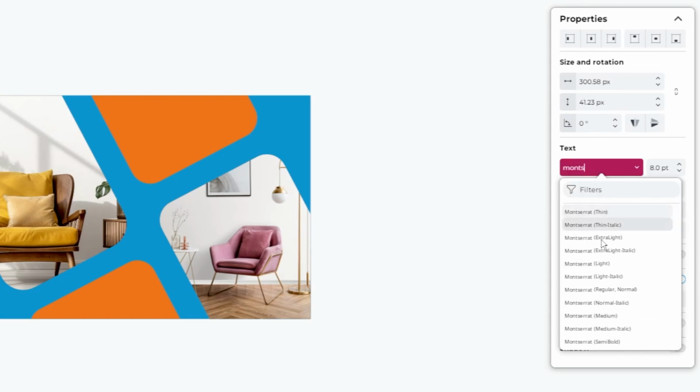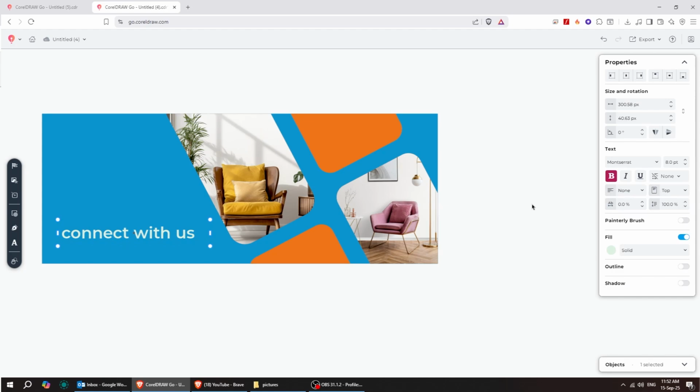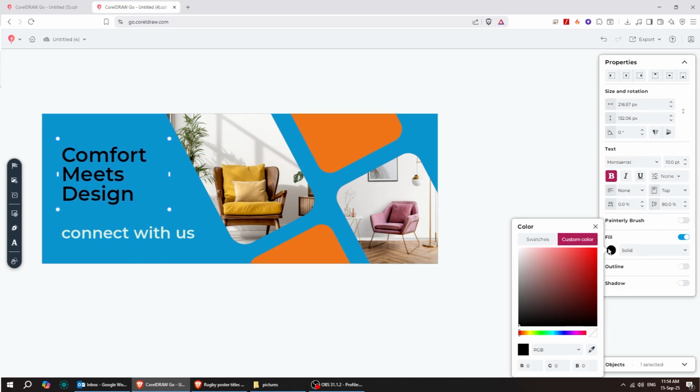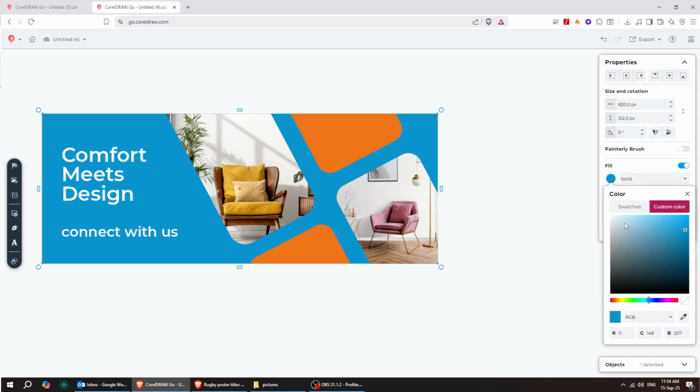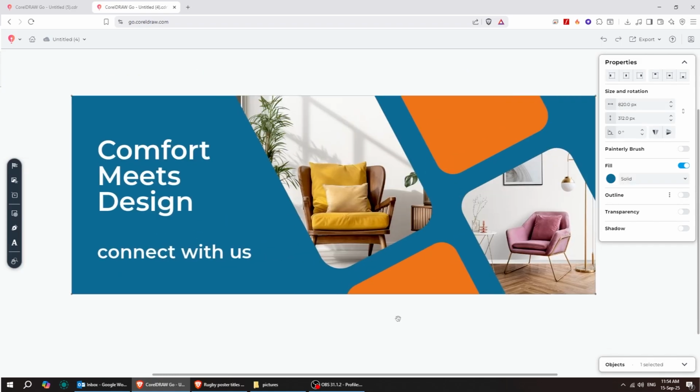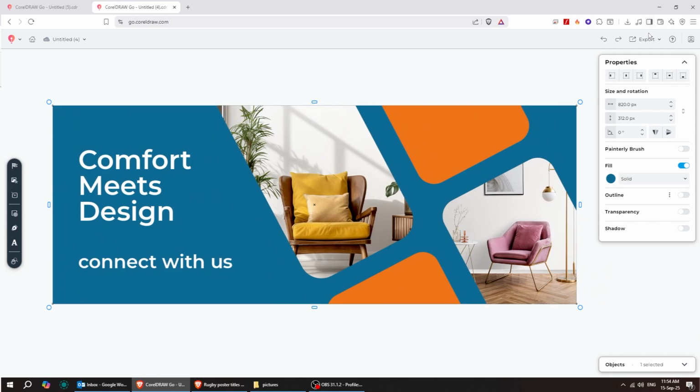You can also add new elements to this template, like shapes, icons, or even your own images, to make it more personalized. The nice thing is, everything stays vector, so you can resize or move things around without losing quality. Every element you add shows up in the Layers panel, so you can easily hide, lock, or move them around to organize your design the way you want.